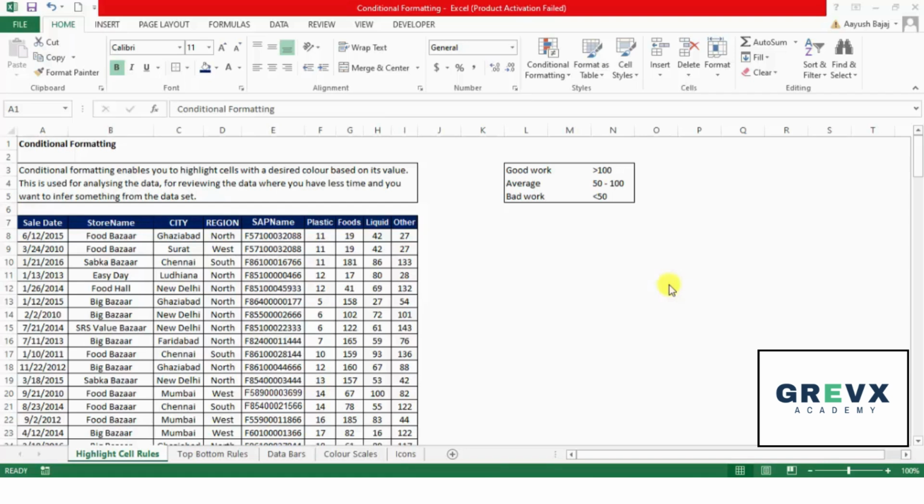We will cover conditional formatting in 5 parts. First will be the highlight cell rules. Second, something known as top bottom rules. Third, how to insert data bars into the data set. Then we'll create some traffic lights, so that if the sales exceed a certain amount, that's a green light, so that's good work and so on. And then we'll insert some icons into it. Okay, so without much ado, let's begin.